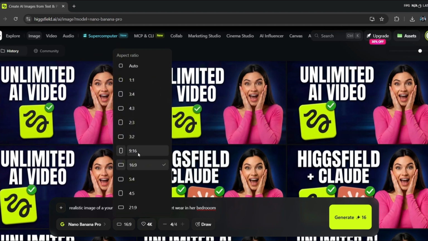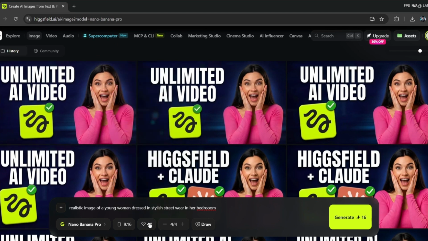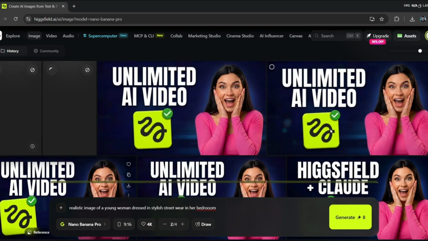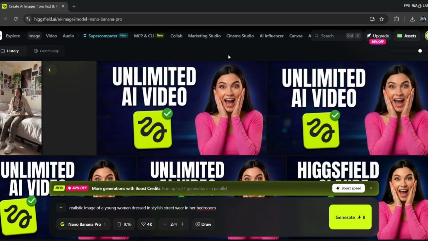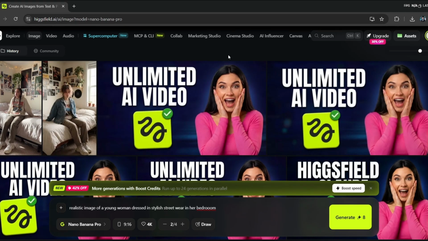For the aspect ratio, I'm gonna go with 9:16. And you can as well change the quality, but I'm gonna leave it at 4K for that crisp quality look. I can as well choose the number of images you wanna generate. I'm just gonna take this down to 2 and click on generate, and our image is currently being generated. Now, you might be wondering, why are we generating this? But we're going to be using this image to make our ads on Marketing Studio, which we're going to be covering very soon. So just give your images a couple of minutes while they generate.